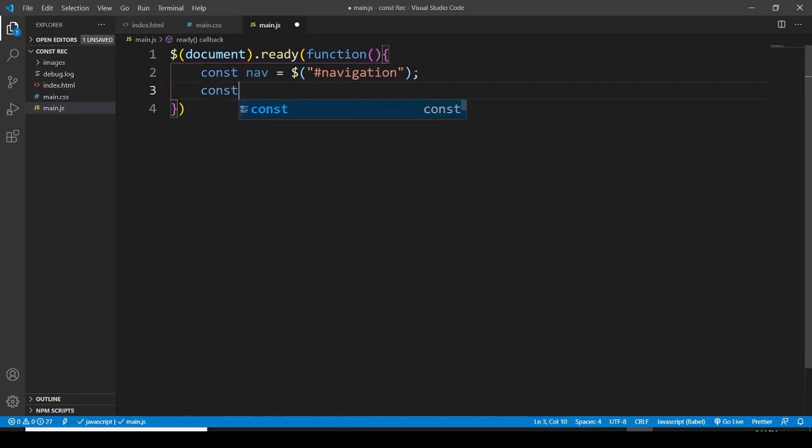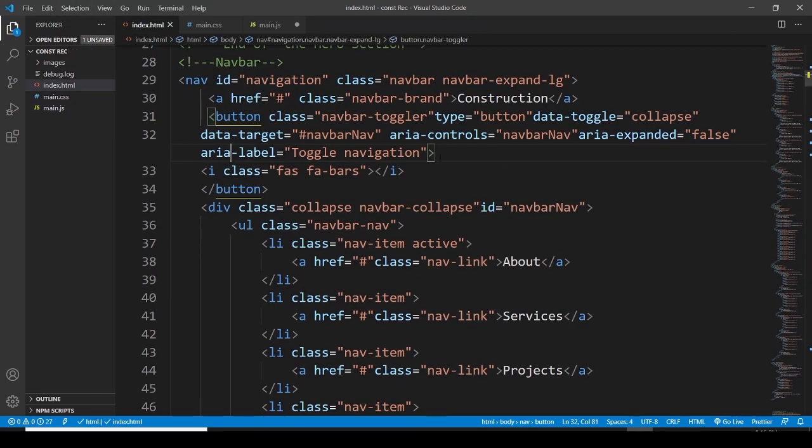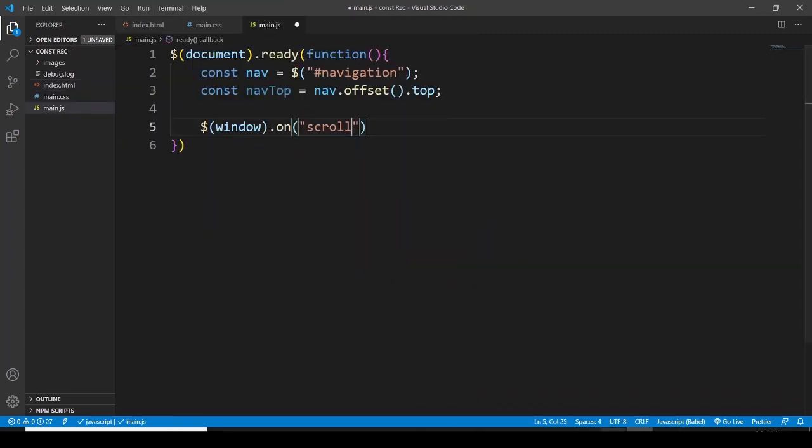Then we have to declare another variable. This is going to be the navTop variable, and here we are saying nav offset, it's a function, and top. Then here I am going to call the window, window on scroll. On top of every function in JavaScript we have window, the browser window. So when the window is on scroll, this function is going to operate. The function is going to be sticky navigation, and we are going to create this function.